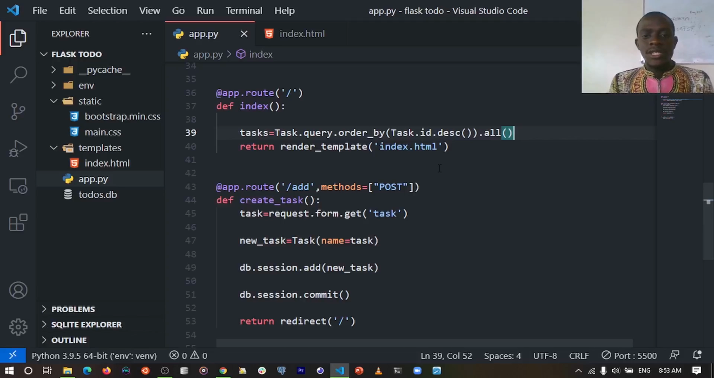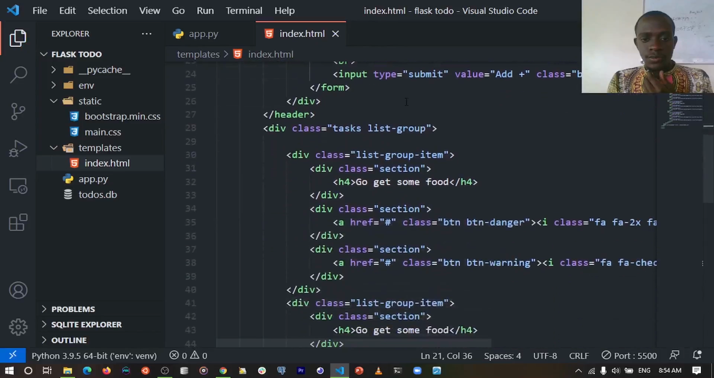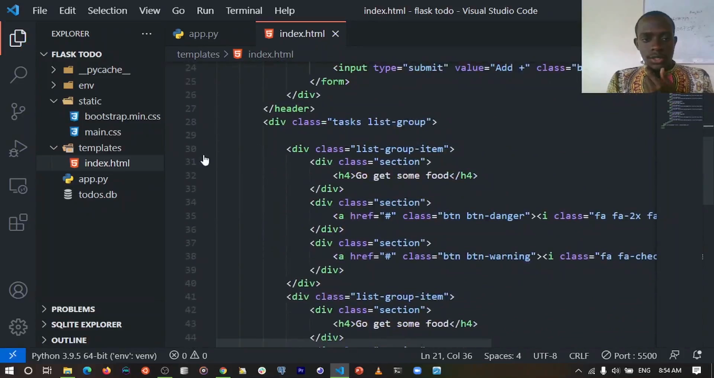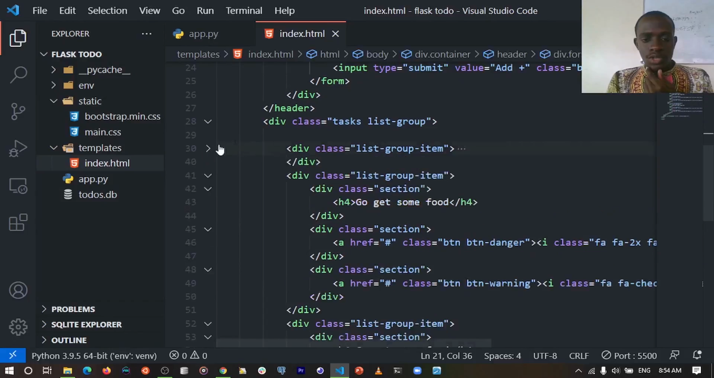So after doing this, the next thing is going to be to specify those tasks within our render function. Our render_template function is going to take in these tasks. So I'm going to say tasks equals the tasks we created. After doing this, I'm going to come right into our index.html and select this task.